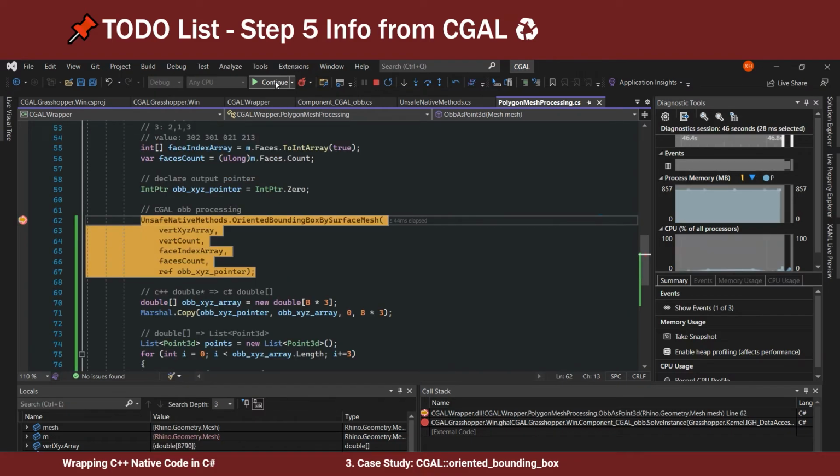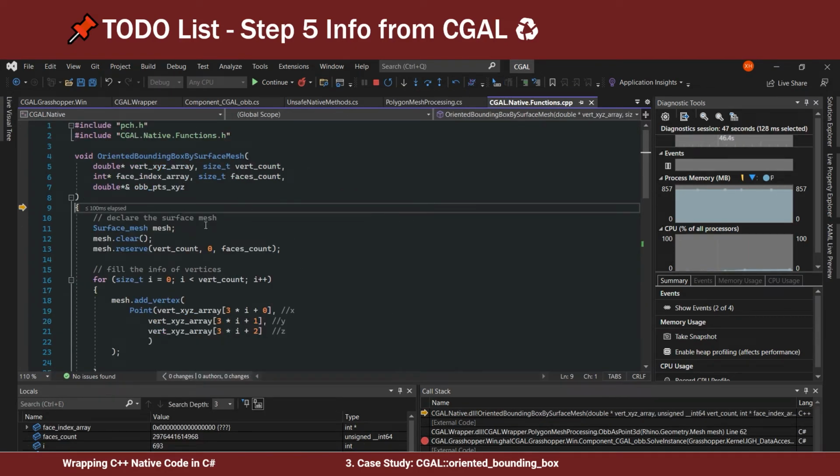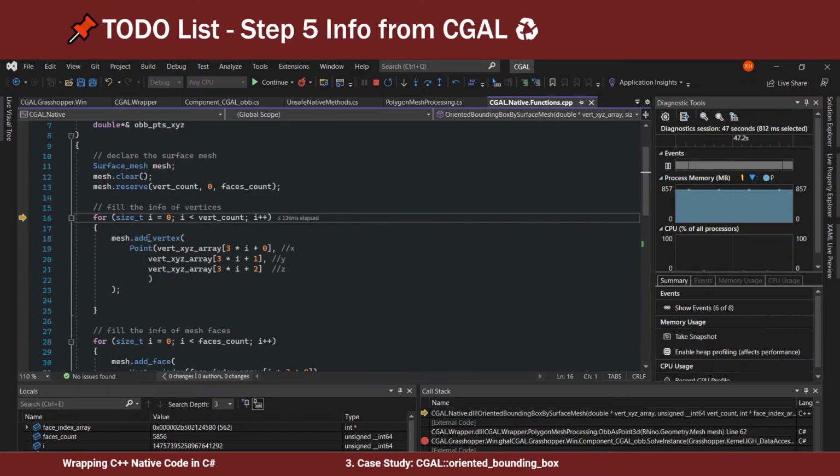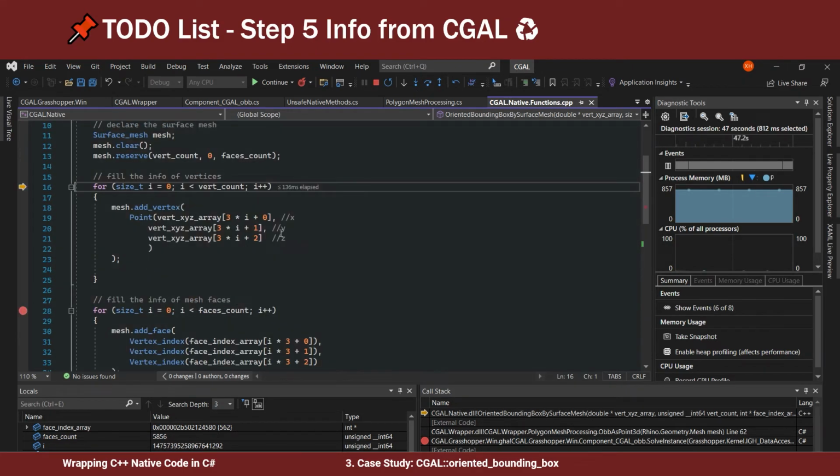Here we hit continue. Here we add the points, and it's about to go into the C++ code. So we hit step into. Cool. Now you see we're in the C++ debug. So we can debug C++ code in C#. Let's hit step, step, step. Okay, cool. Now we hit a breakpoint here.